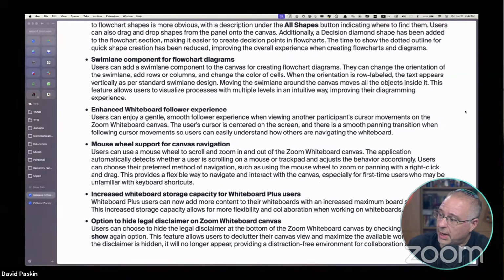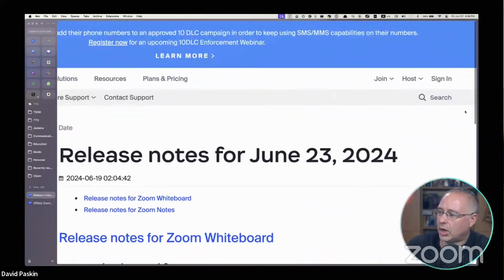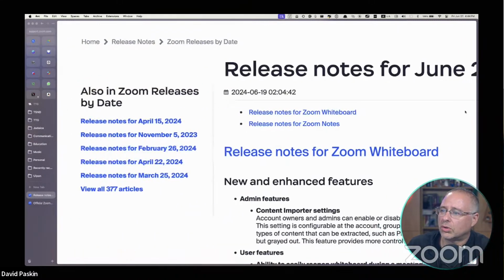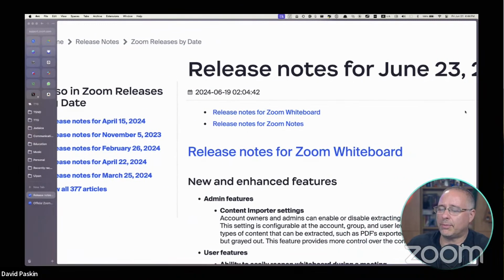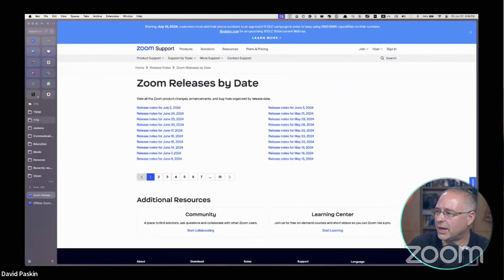Whiteboard storage capacity, mouse wheel support for canvas navigation. That's nice. Wow, okay, so when is that coming? Did that already come out? That's Monday, yeah, Monday. And then, if that wasn't enough, that's the 23rd. Let's see what's happening on the 24th.